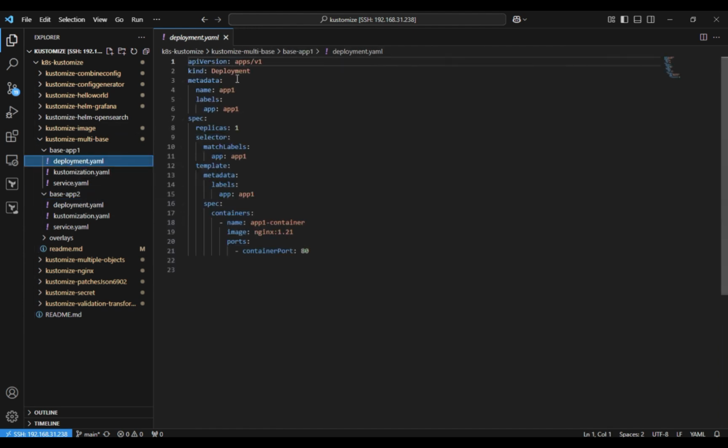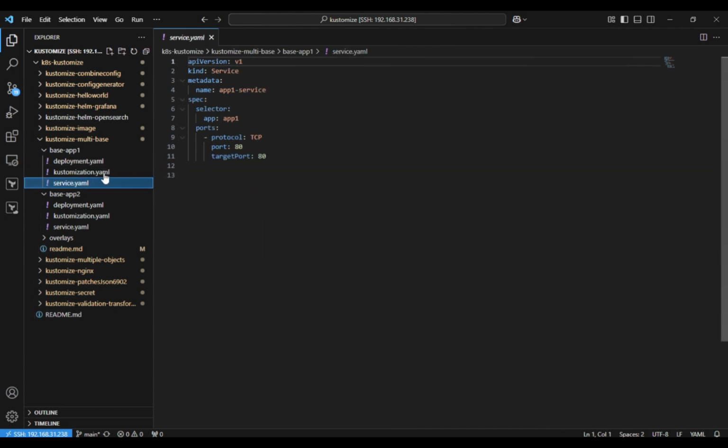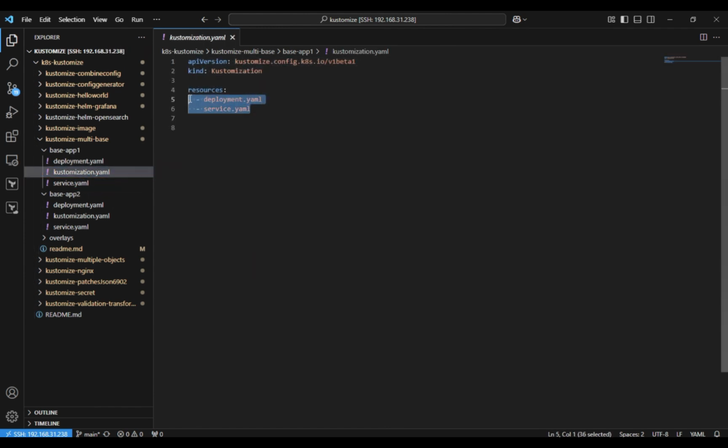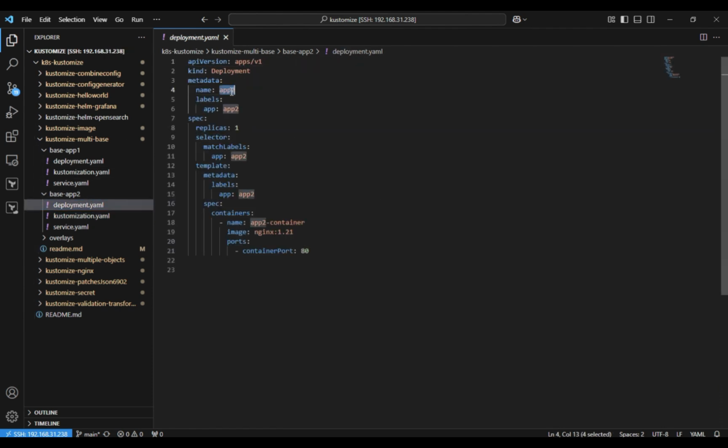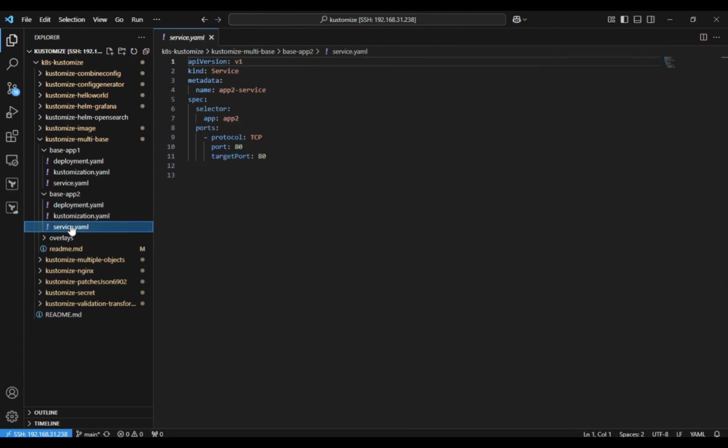So the deployment definition for app1 is mentioned in the base-app1, whereas app1 comes with the nginx 1.21 container image. Number of replicas is 1, and it has an app1 service as well. In the customization, these are the two files which are subjected to customization. Similarly here, in base-app2, the deployment and service files are subjected to customization, and inside the deployment definition we are deploying app2 with the same image, and you have a service definition here as well.